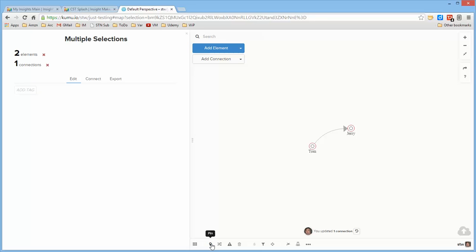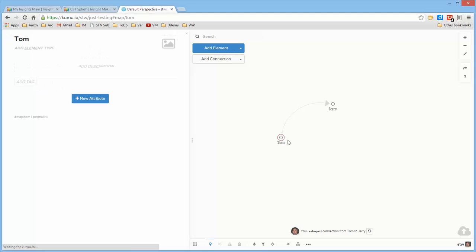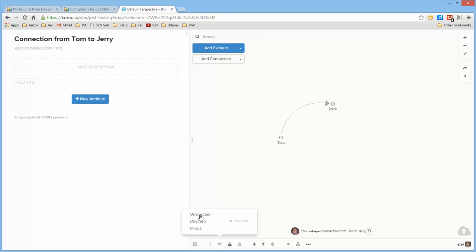This way, as far as the situation for them floating, when you create new ones in the future, they will be pinned, so they will stay wherever you put them. And then you can alter the curvature of this line. If you select an item, you can pin it or unpin it with this option down here. And if you select a connection, you can change the direction of it. You can make it undirected or reverse it. You can make it go the other way, or you can make it go this way.